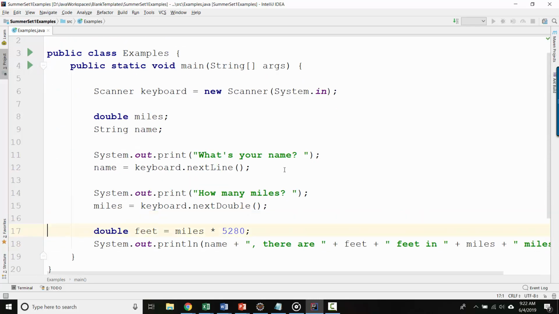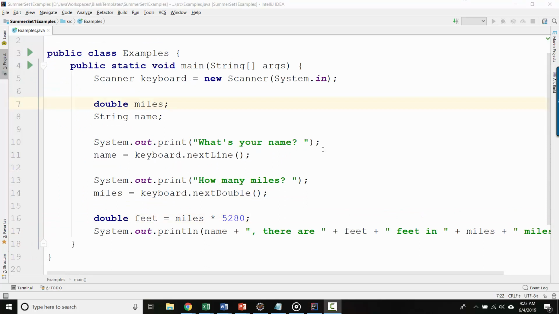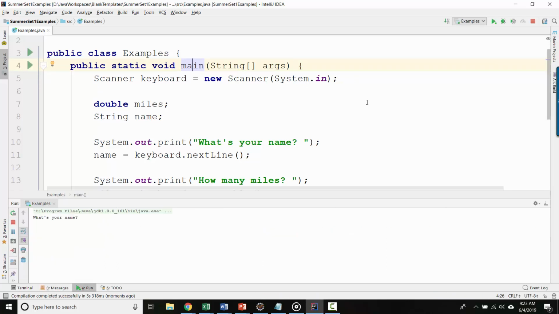And when you're ready, go ahead and run it and verify that it works. If you remember, you can run a program by finding the green arrow next to the main method. So I'll click that and say run. And it should open the console once the program has compiled. It says, what's your name? Mr. D. How many miles? 10 miles. Mr. D, there are this many feet in 10 miles. Awesome.